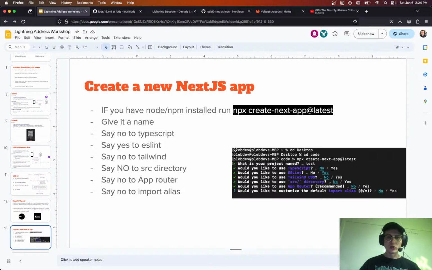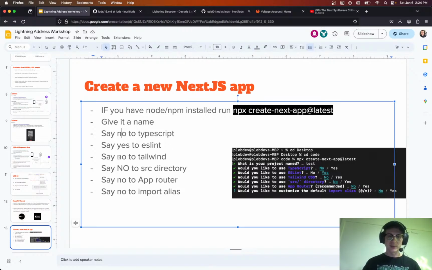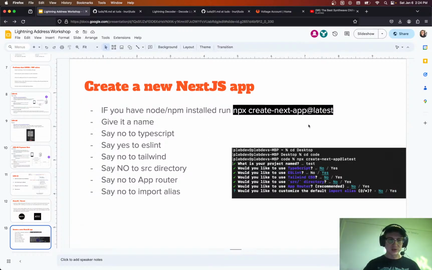To create a new Next.js app, we can use the command npx create-next-app@latest, and it's going to give us a series of options that we're going to say no to most of them. No to TypeScript, yes to ESLint, no to Tailwind, no to source directory, no to app router, and no to import alias. This is basically just setting us up a basic project template of a Next.js project, so we can dive right in and start writing code that runs right away instead of needing to set up all these configurations. That's no fun.